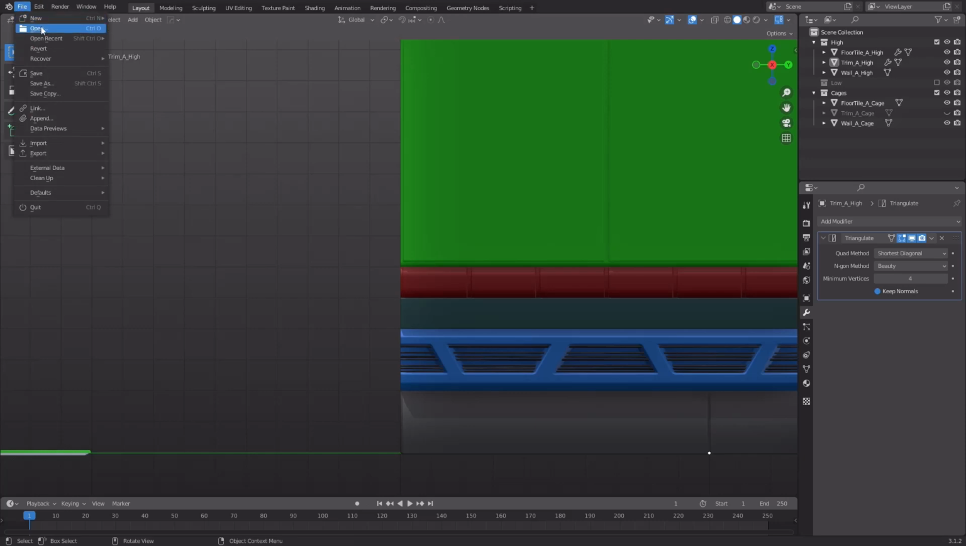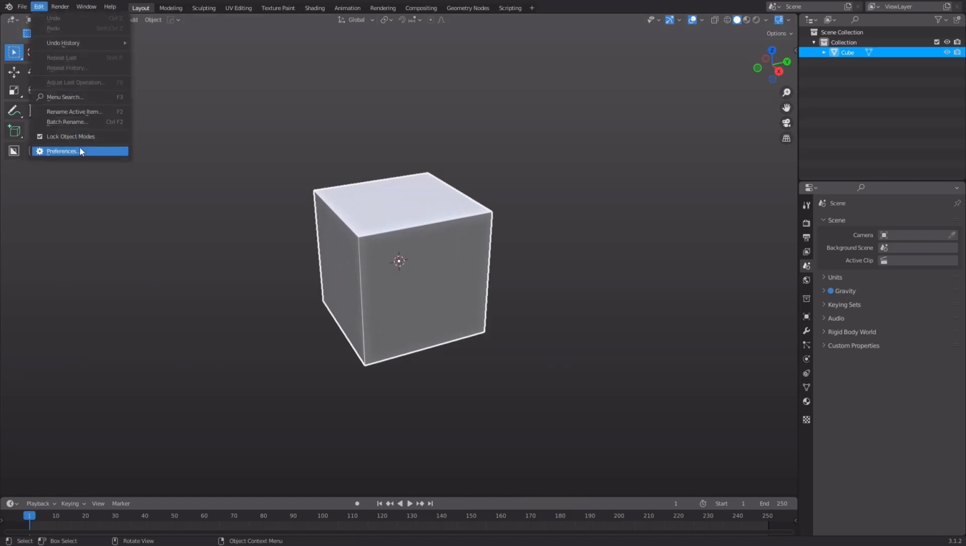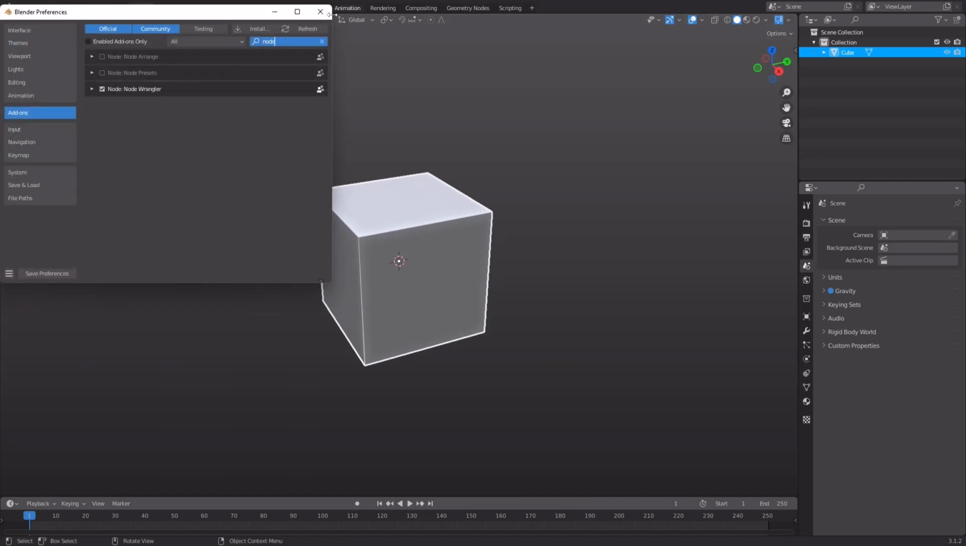We're going to go ahead and check out, let's just start a new scene real quick. I'm going to show you how to set up these materials the easy way. There's edit preferences, right? Add-ons, Node Wrangler, enable it. That's all you have to do.